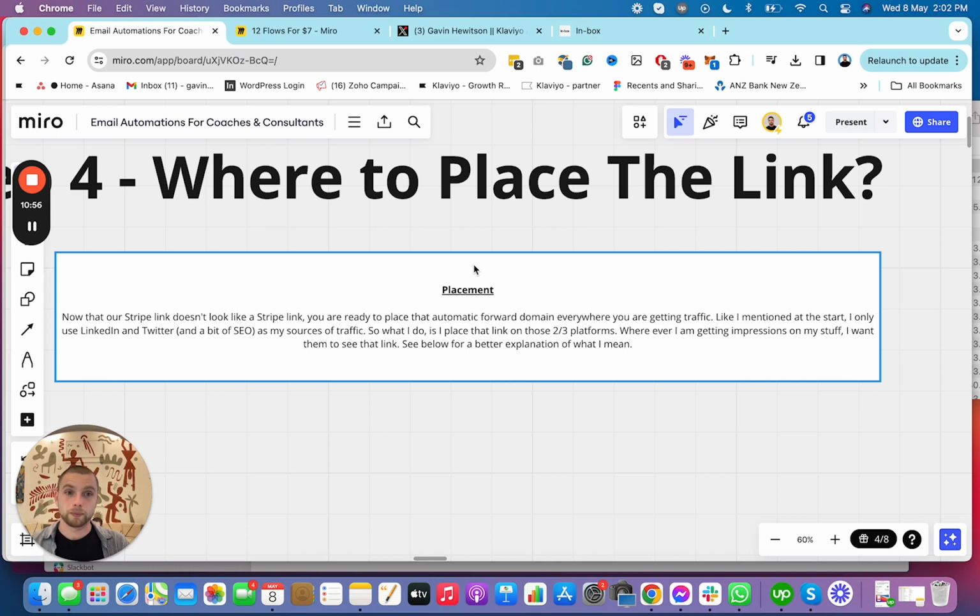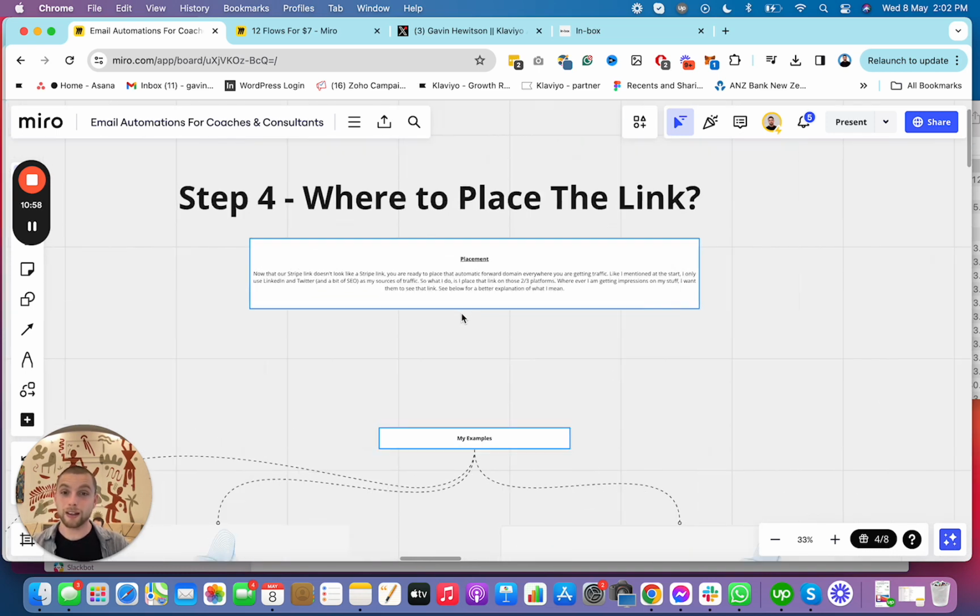So you essentially need to place that link everywhere that you're getting sources of traffic, whether that be via Twitter, whether that be via LinkedIn, whether that be via YouTube, Instagram Reels, anything like that. Wherever you're getting traffic, you want to place that link in, wherever the traffic's coming, right?